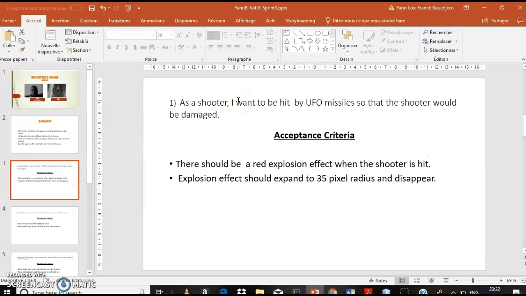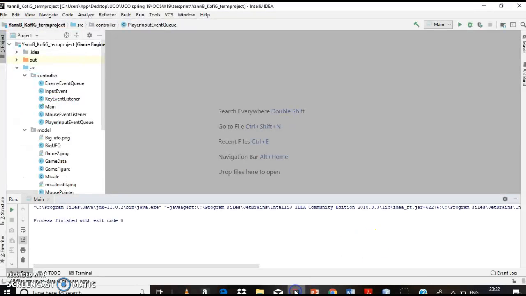As a shooter, I want to be hit by a UFO missile so that the shooter will be damaged. There should be a red explosion effect when the shooter is hit. Explosion effect should expand to 35 pixel radius and disappear. So let us demo this so we can see.